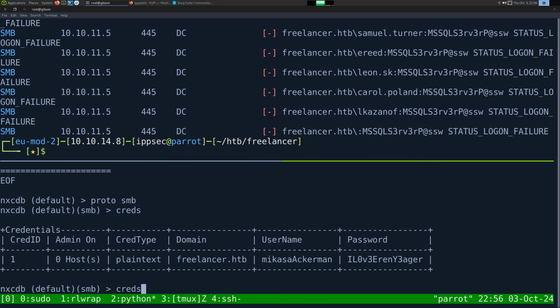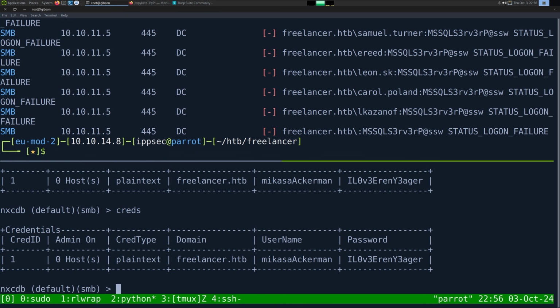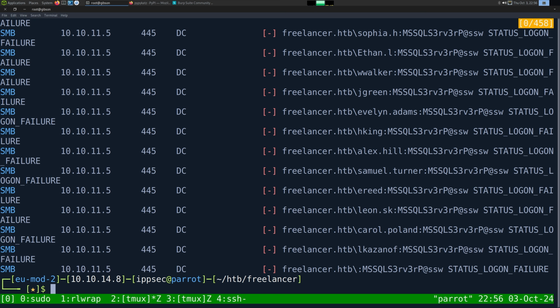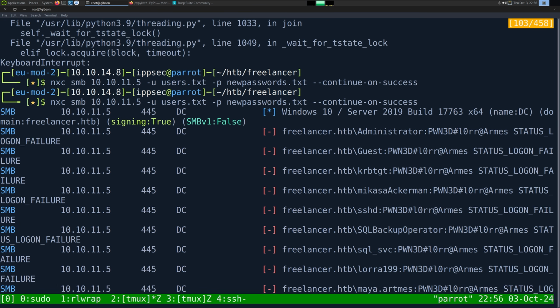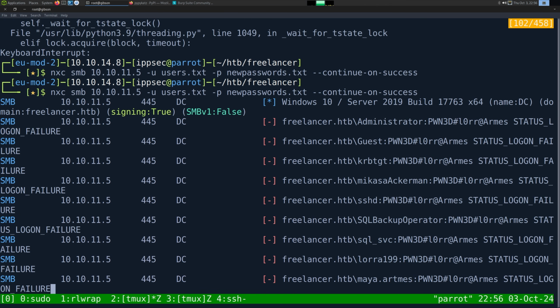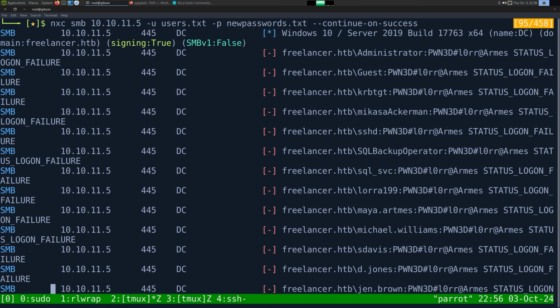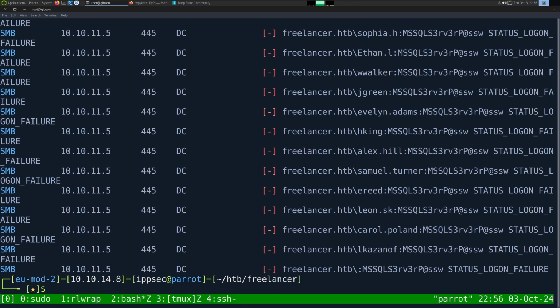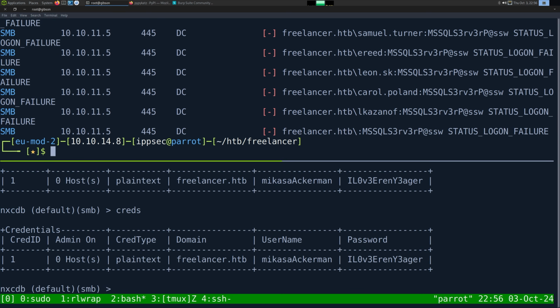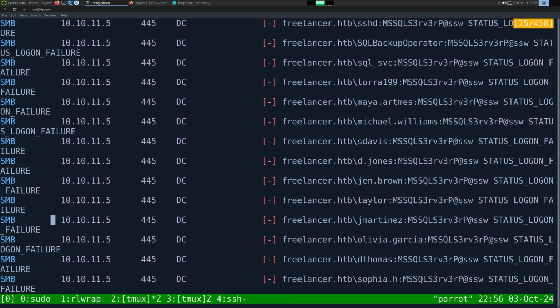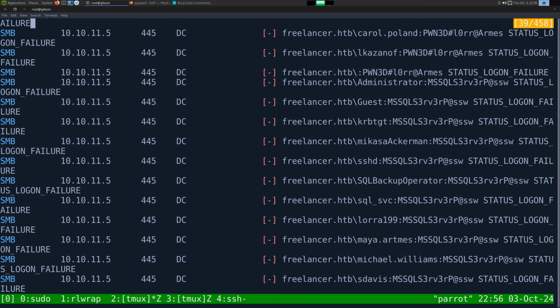So I'm going to go back in the database. If I just do creds, doesn't look like we have any. I thought we would have. Let's see. So we got the SQL service. Doesn't look like we have any extra creds.